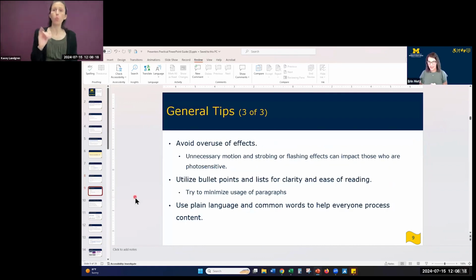And the last bit of tips I have for you are to avoid overuse of effects. So in some presentations you might have seen, the images come onto the screen, or perhaps they make a fun little picture. Sometimes that extra motion or those strobing or flashing effects can really impact people who might have some photosensitivity.